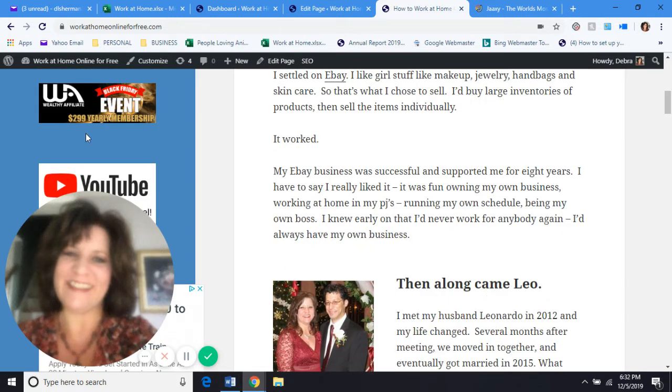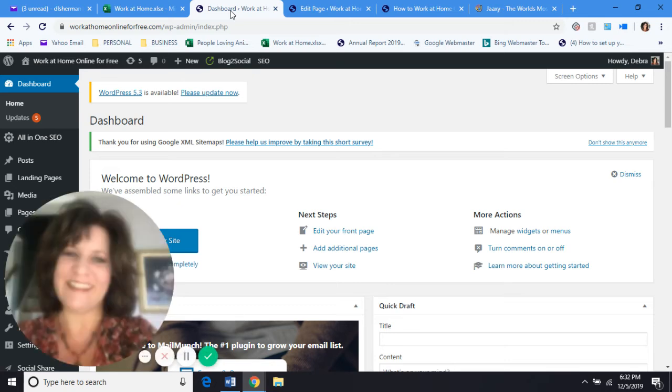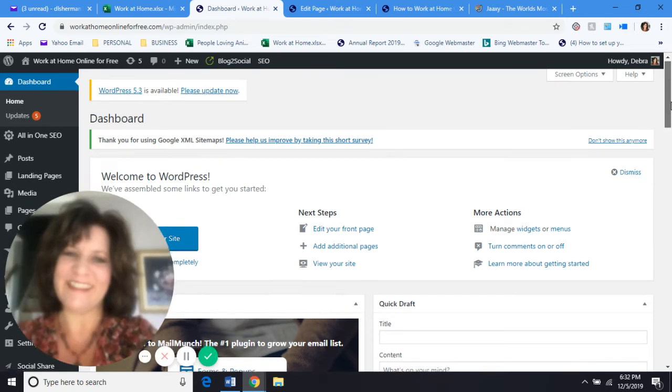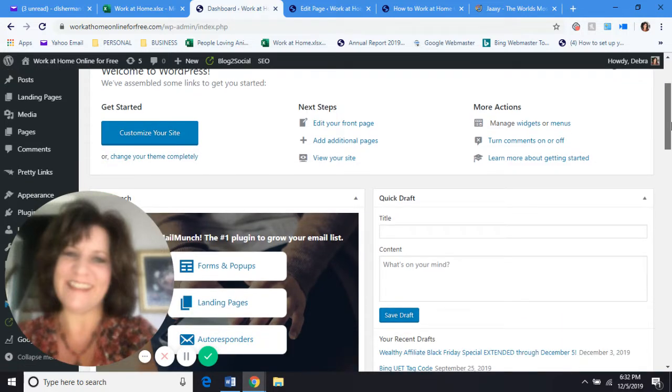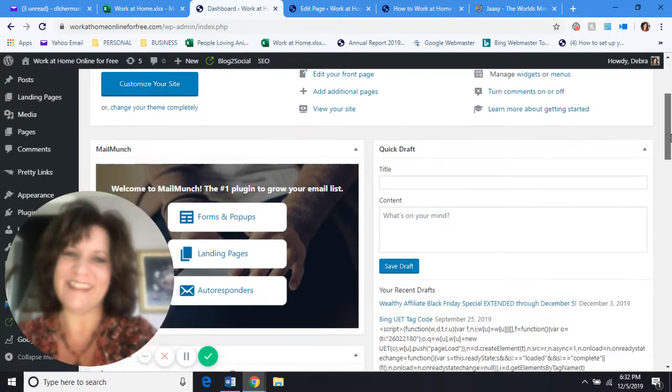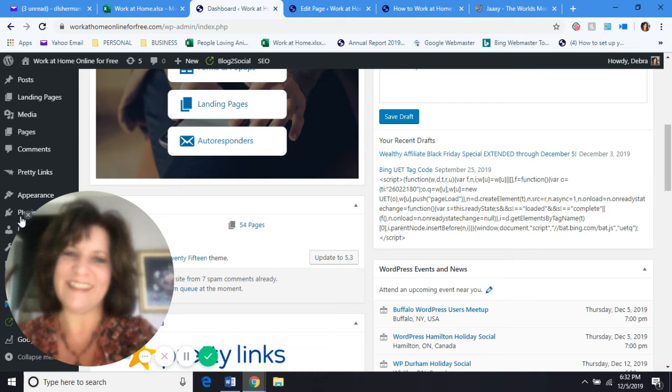All these little boxes and ads that you put on the side, this is how you link them. You go to your dashboard. Now, it's been a long time since I'd set this up, and I can't remember what problem I was having, but I remember I had to add a plugin.